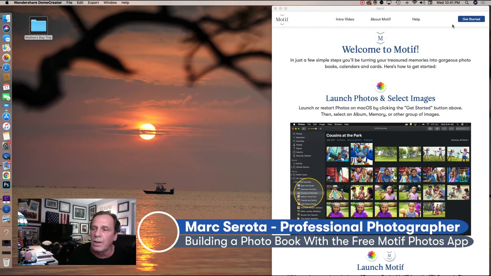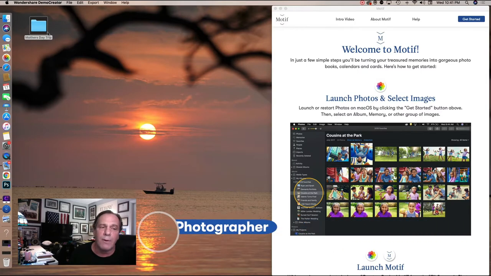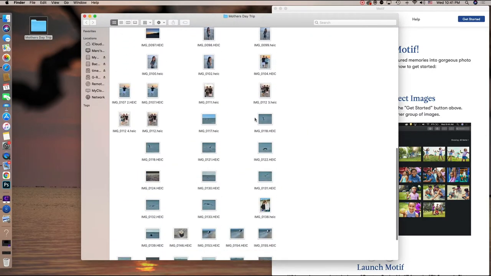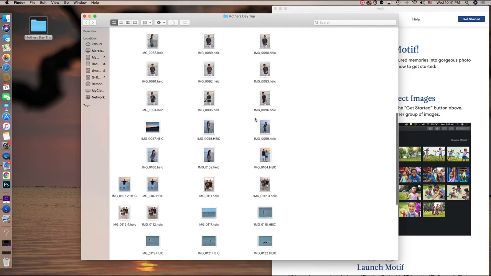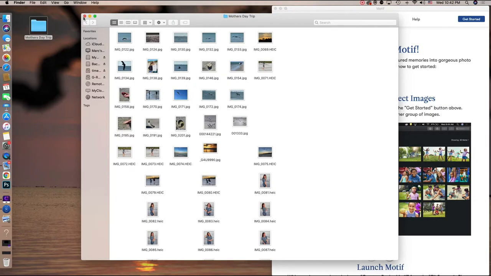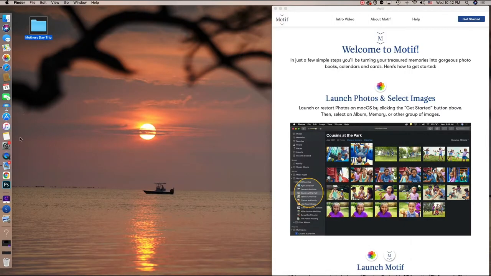So let's jump right in. The first thing you're going to really want to do is come up here to get started. Once you get in, you're going to want to have a folder just like this one here, Mother's Day Trip, populated with all the photos that you want to put in the book. In this case, these are all iPhone photos that I took on my new 12 Pro. And then I put them in this folder. What I will do is drag them into the folder or just hit get started.